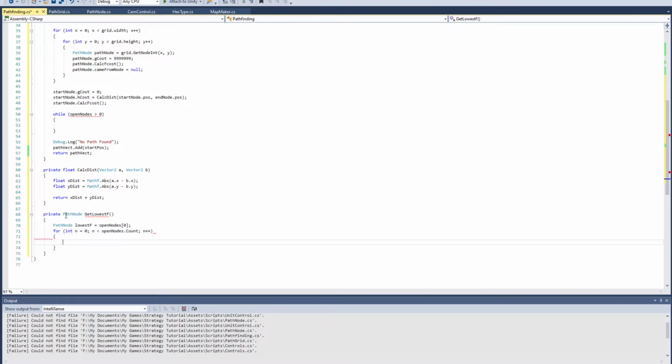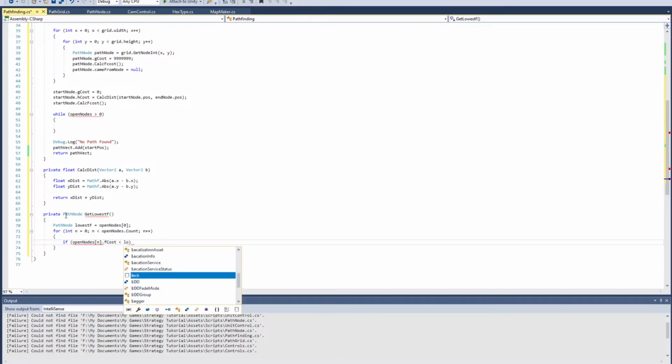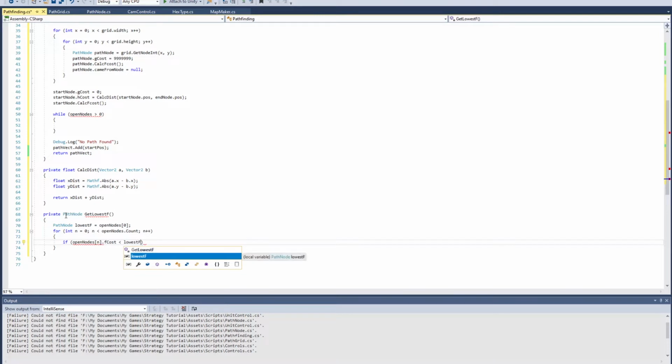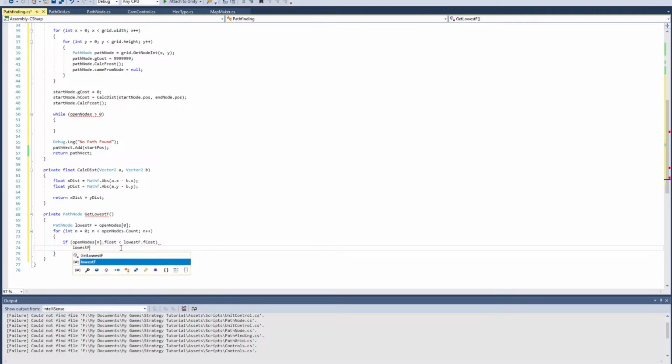And what we're going to do is check, for the one we're currently looking at in the open nodes, n, is the f cost lower than our current lowest f cost? These are both path nodes, so we can just take the f cost as a variable since we set that earlier. If this is lower, we're then going to make our new node equal to our lowest f node. Pretty simple. And then at the end of that, we are going to return that node.